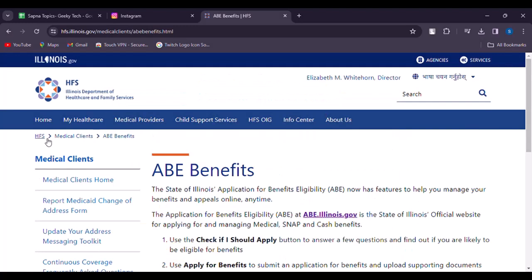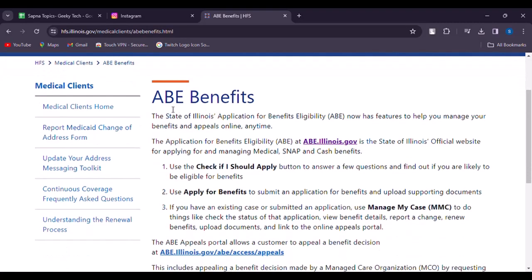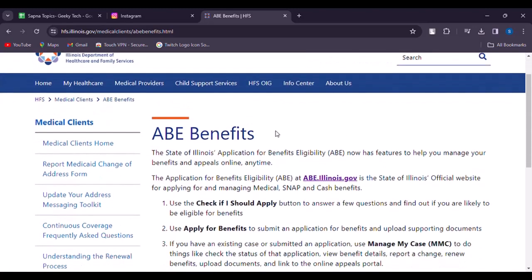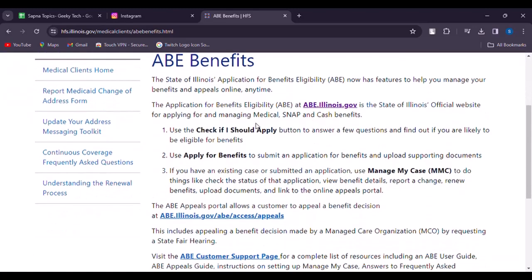After doing that, the very first thing you can see is you have a medical client and ABE benefits, etc. So if you have been trying to find out how you would be able to apply for Medicaid, the first thing you can do is simply go ahead here in this article, make sure to read it accordingly, and you have to go to this abe.illinois.gov where you will be able to access an option where you can simply apply for Medicaid.